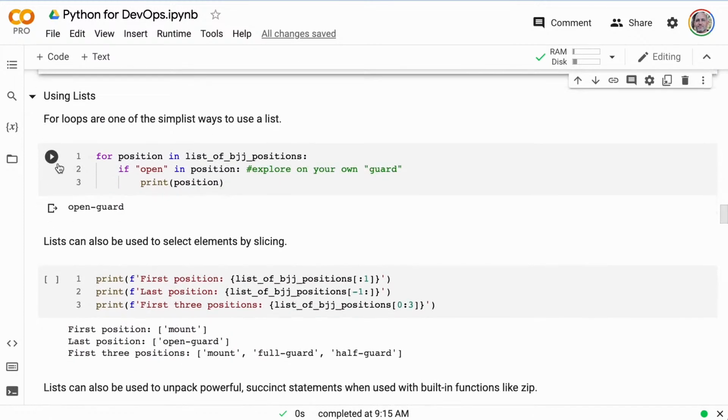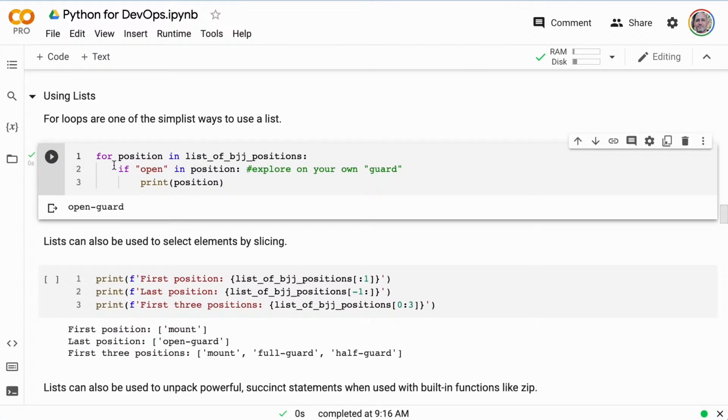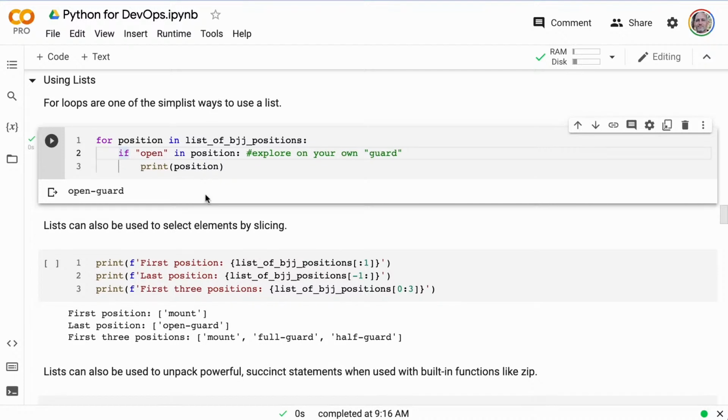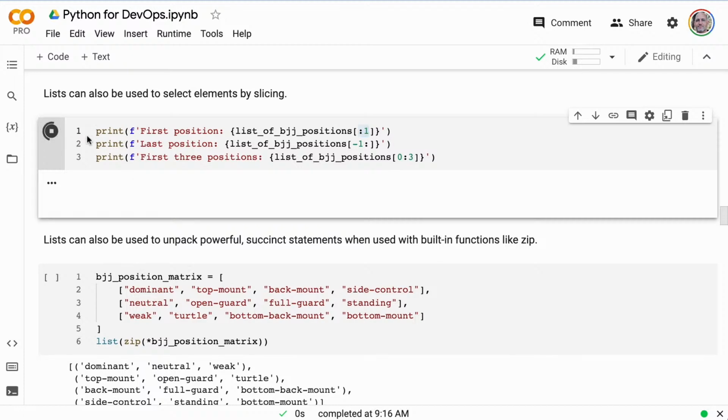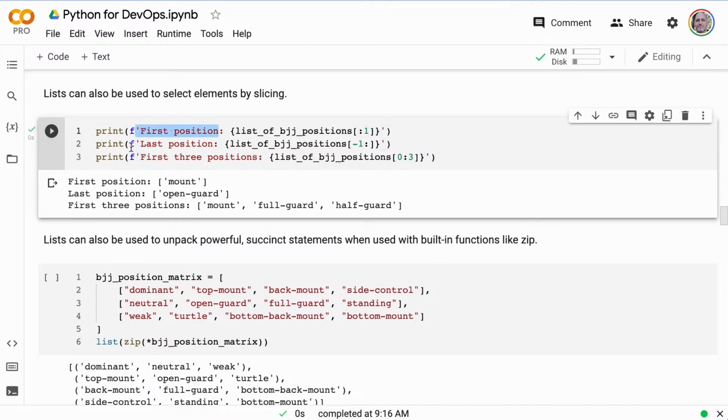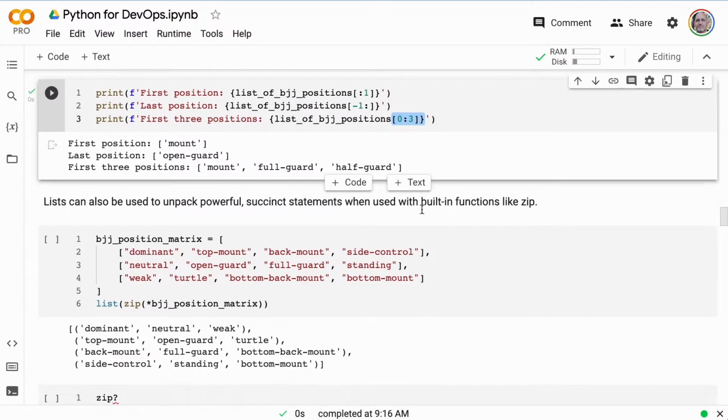And as well, you can loop just like we did with dictionaries, do the if statement. The one big difference between a dictionary and a list is that you can slice, right? So I can say, I want to get the first position, I want to get the last position, I want to get the first 3 positions. And it's just literally taking the numbers and selecting what section, either the very end, the very beginning, or some segment of it, and pulling it out.